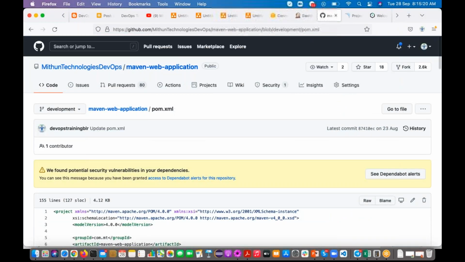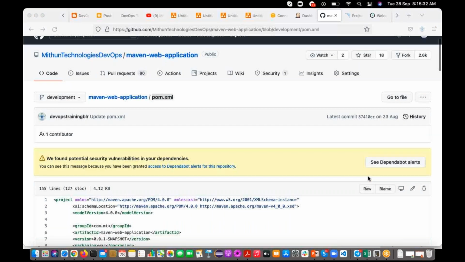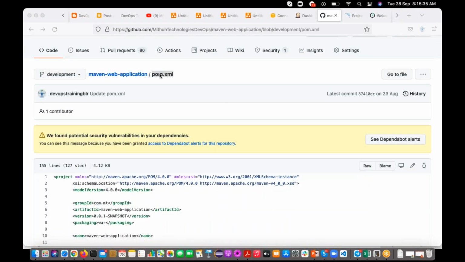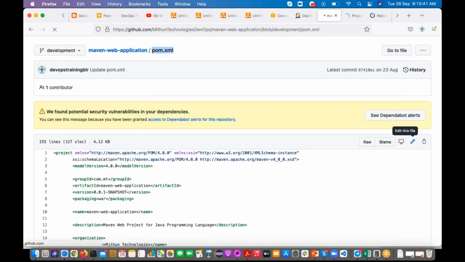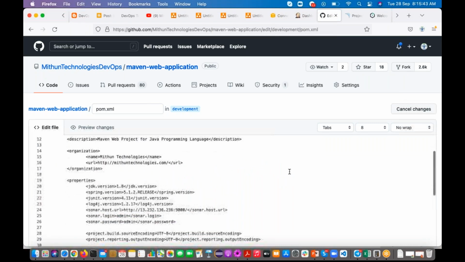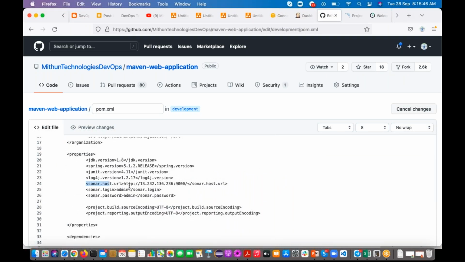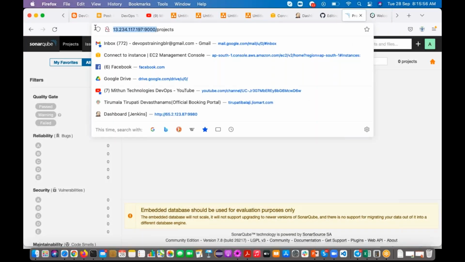So guys, here many people make the mistake of being in the wrong branch and updating that pom.xml. Okay, once you select that pom.xml, you see the edit icon here. Click on this edit icon. Just scroll down, you will see sonar.host.url. Change that to the SonarQube server URL. Give the correct SonarQube server URL.